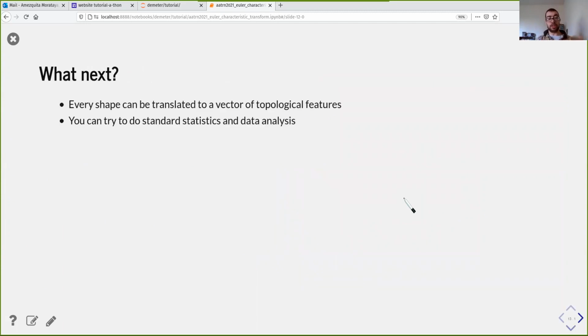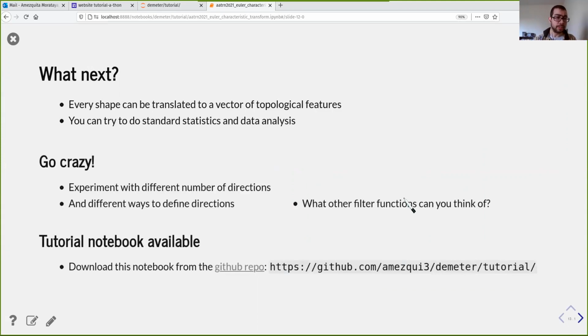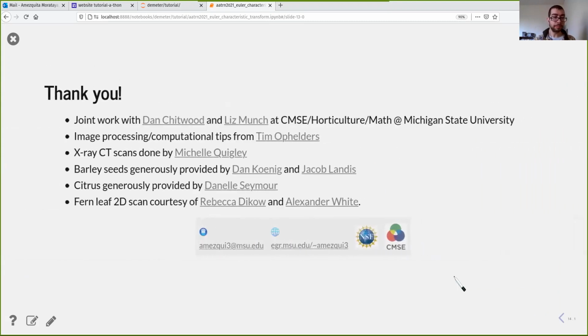So what's next? Now that we have a series of numbers for each shape, we can do basic analysis and statistics. Go crazy. Pick any other filter that you think about and just go with it. And if you want to play more with the Euler characteristic transform, you are more than welcome to use this notebook tutorial.